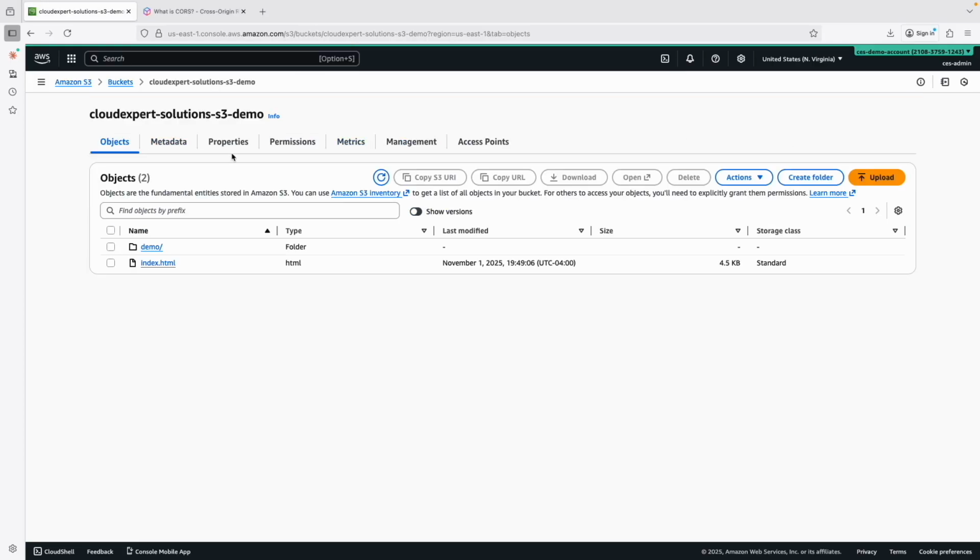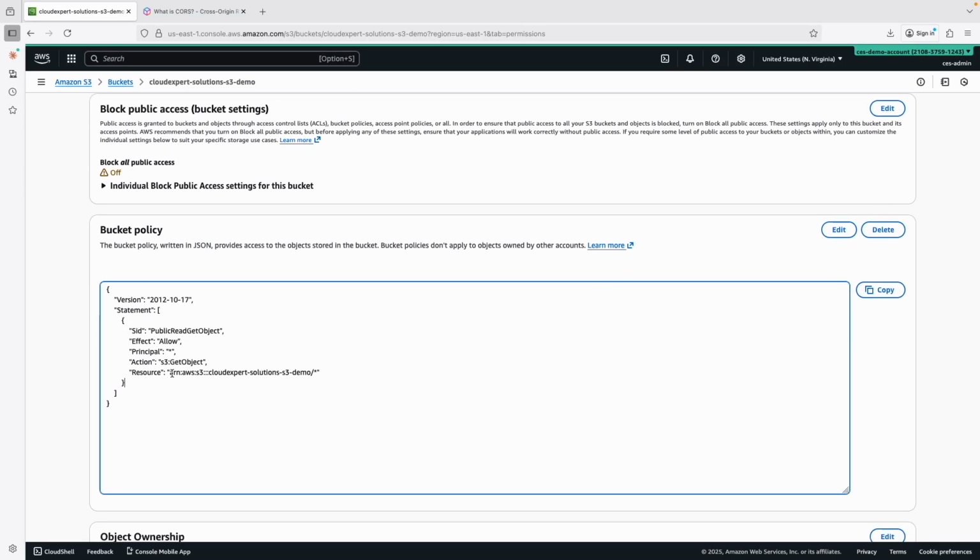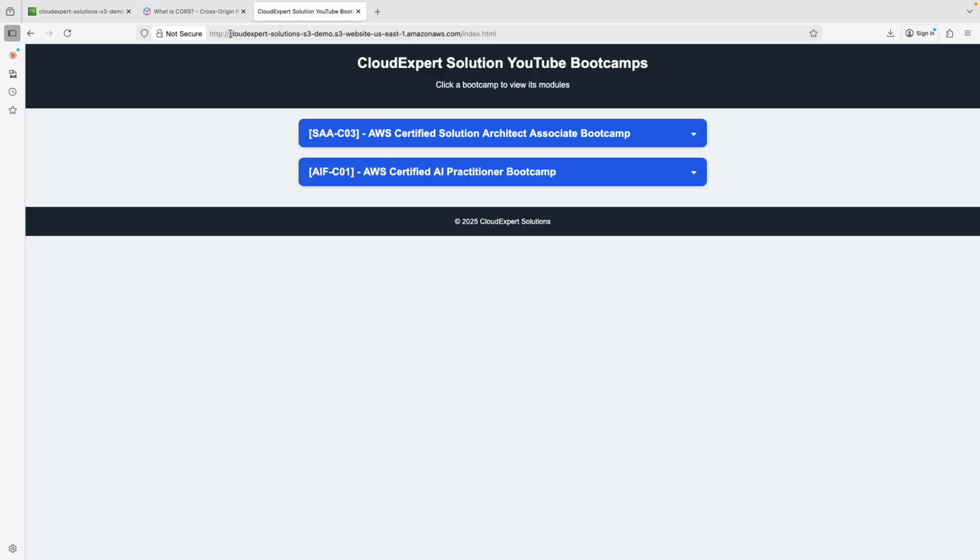We are going to check one last thing in Permissions. This is the bucket policy. In this policy, I am allowing public read for the entire bucket. Now let's try to access the website. Here is the URL where I have the bucket name, then s3-website, then the AWS region. This is very simple but very powerful. I have created this HTML page, and now I can access it as a website, and I do not need any web server or any server to maintain from my end.